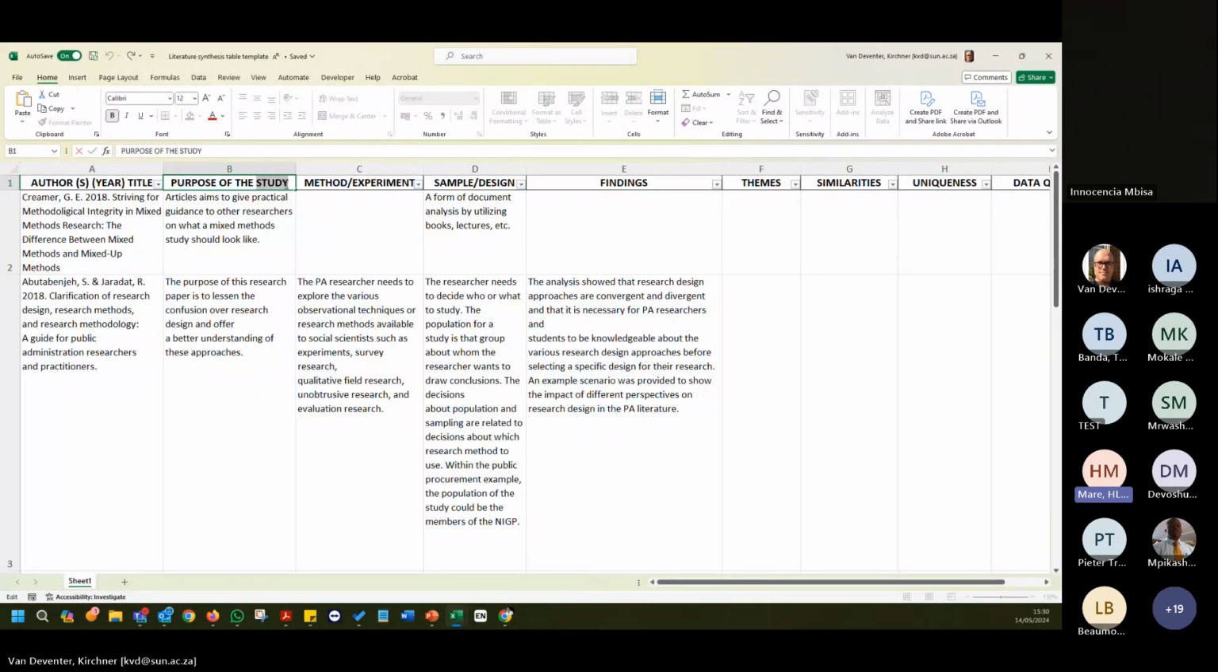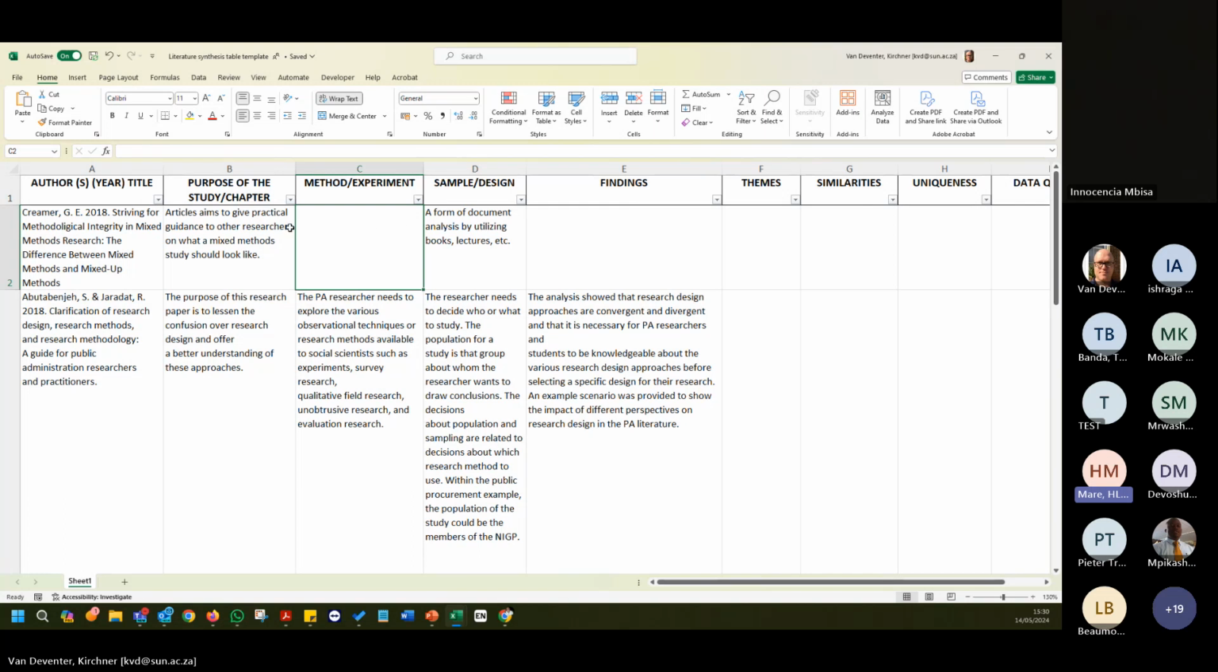Books and textbooks are also very good sources for literature and information. You've still got an author. So the author is always important to know: where does he come from? Is he a good author? What does he write about? What's his research? And then the purpose of the chapter.